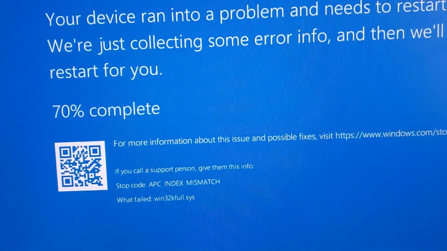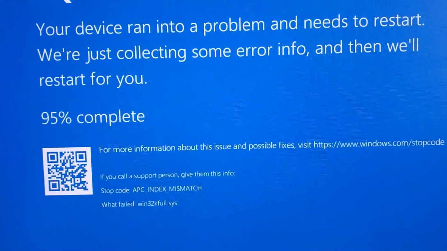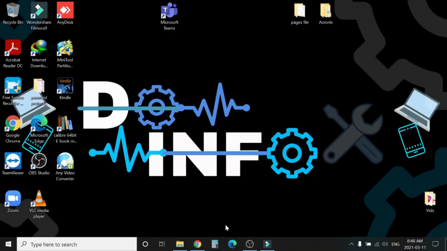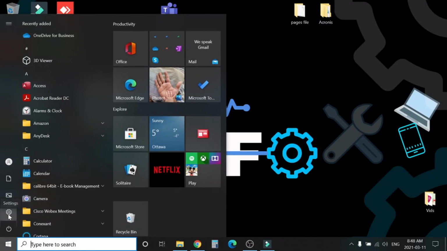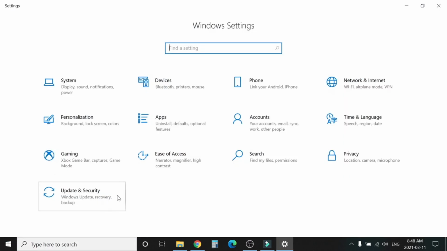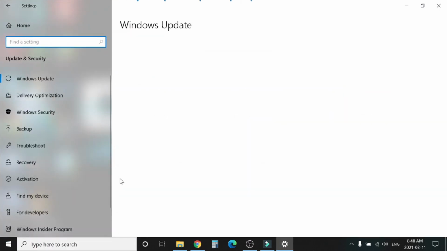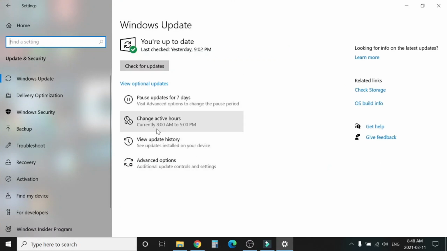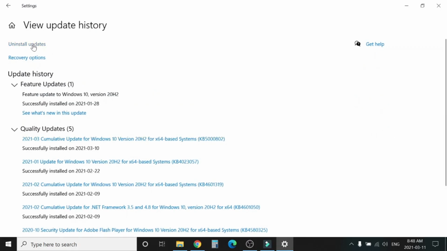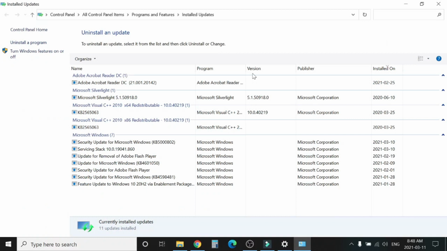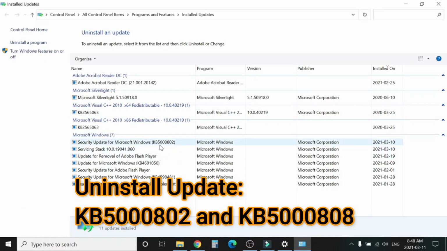So I am going to show you. Please follow the steps, which will definitely 100% resolve your issue if you have the same problem. First of all, you need to go to your settings, click on update and security, go to view update history, uninstall updates, and Microsoft released a new update which is KB5000808802. And this was the update which was causing the issue.